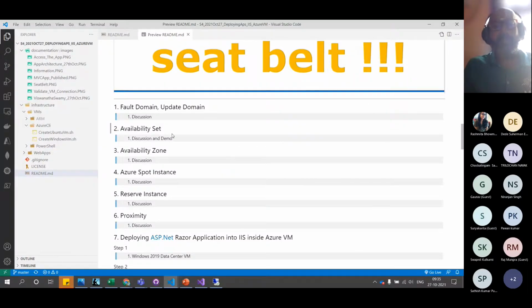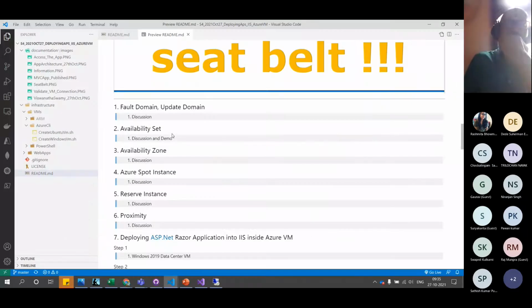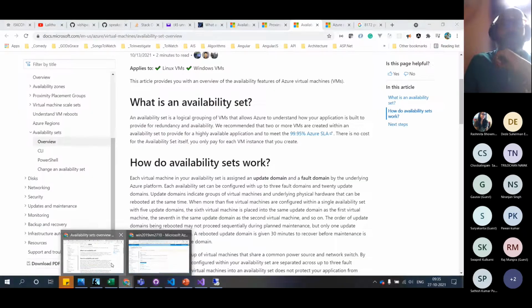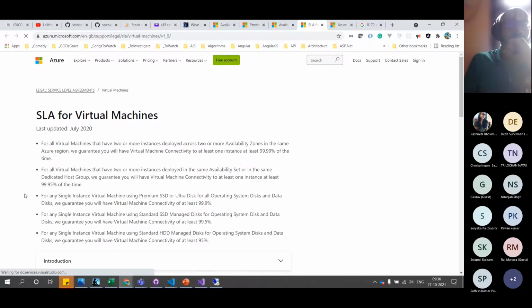There's something known as an availability set. We'll see this, but before that, I just wanted to utilize the time while that is getting deployed. So what is this availability set? An availability set is a logical grouping of VMs that allows Azure to understand how your application is built, for redundancy and high availability. You can go and look into the SLAs being provided.